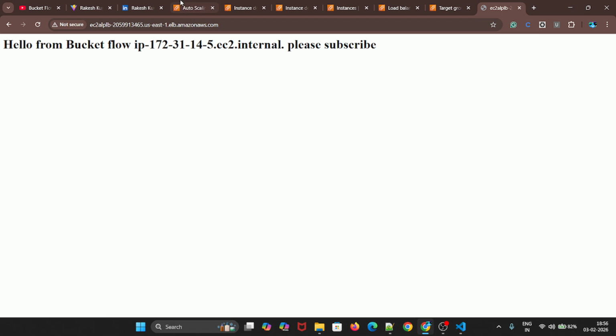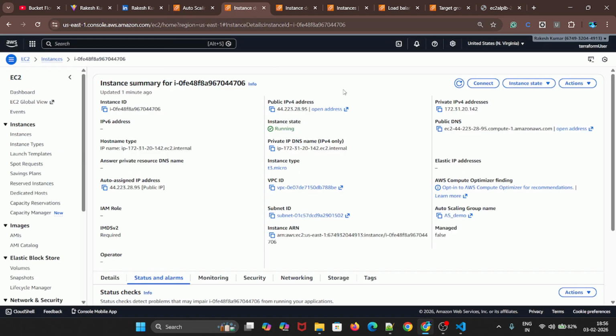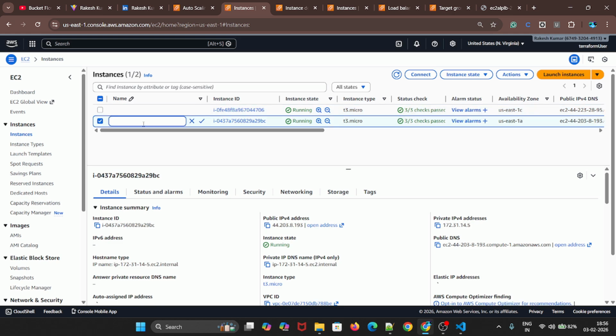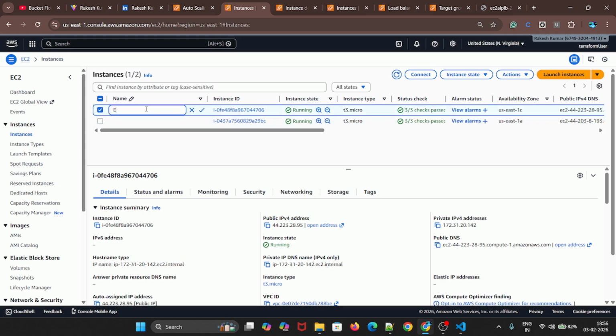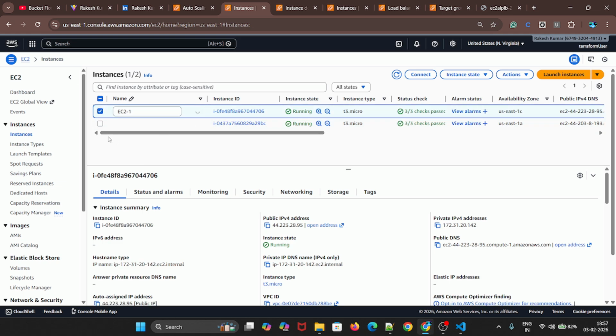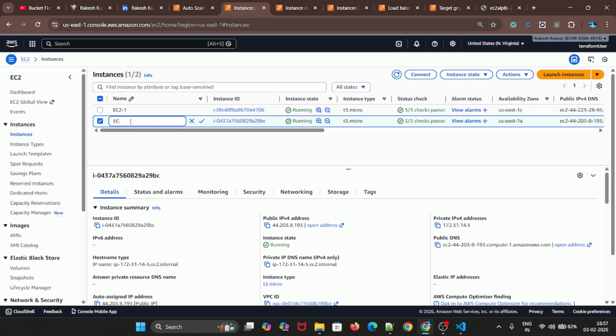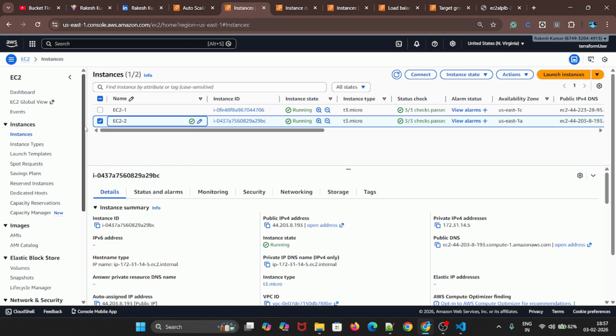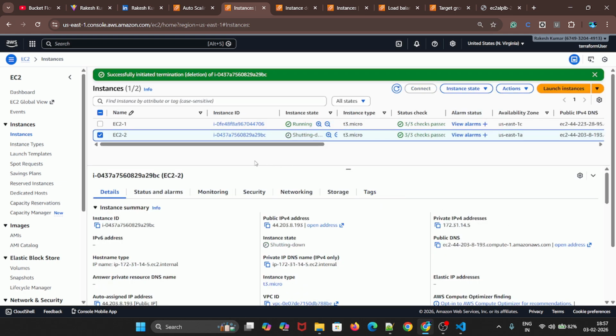But the cool part of the ASG is, okay, we have our EC2 instances. Two EC2 instances are running, let me rename this one EC2 1, and this will be our EC2 2. What we are going to do, we are going to delete one EC2 instance and see what will happen. So this is our EC2, and we'll terminate this one. We'll terminate this EC2 instance and wait, and we'll see what will happen.